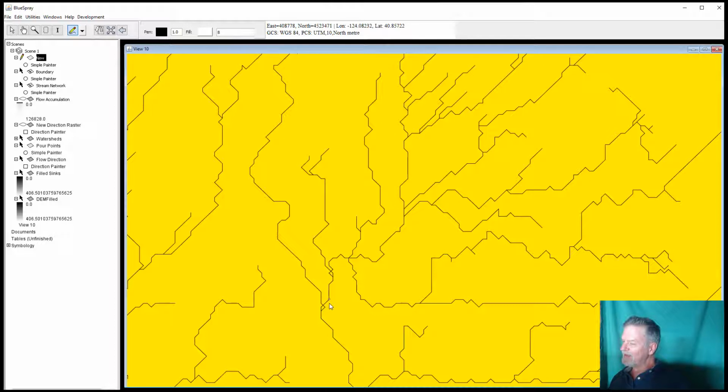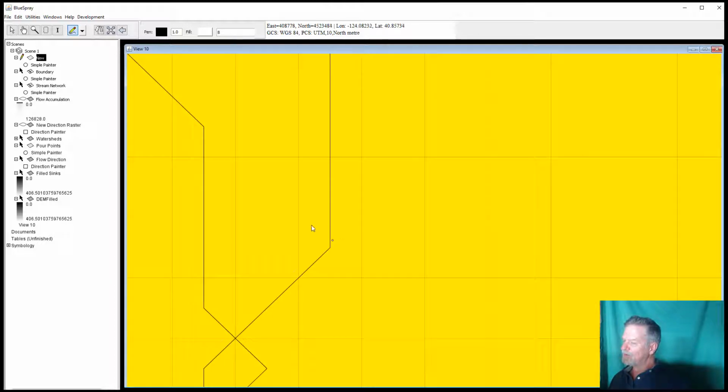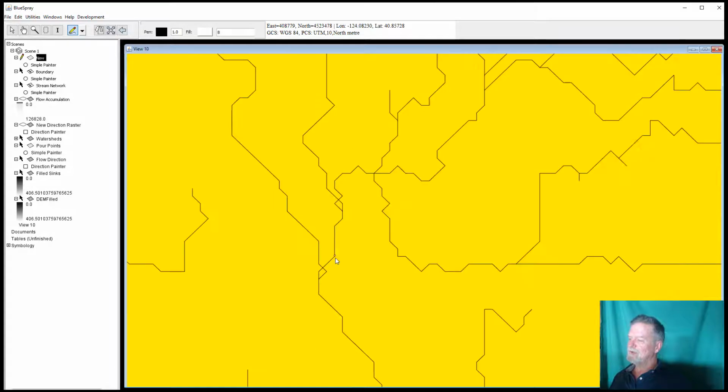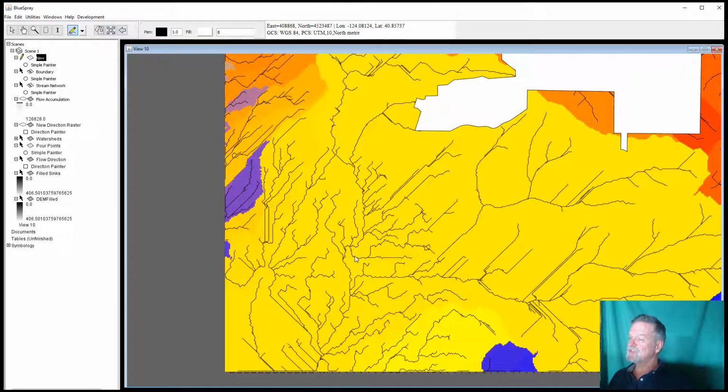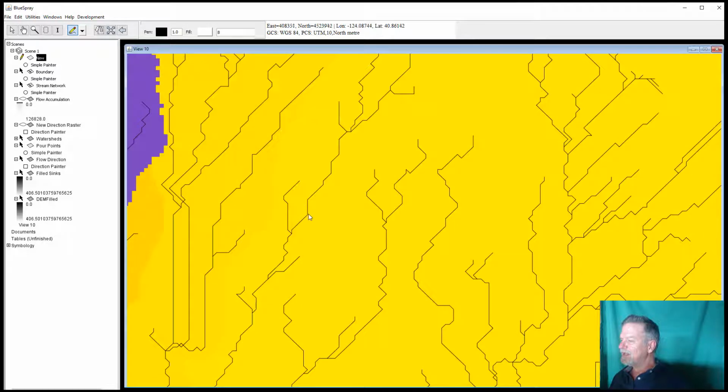Now you need to get it on one of the corners inside a pixel. It has to be inside a pixel that has a stream path in it. It's actually going to use your pour point to connect with the accumulation raster and the direction raster and go back upstream from there. I should say the direction raster. Okay, so now we have that one covered. And notice we've got another one over here. So I'm going to go ahead and add a pour point there.